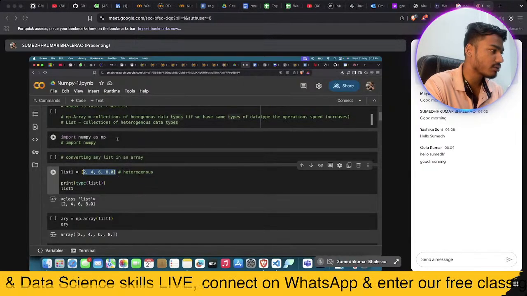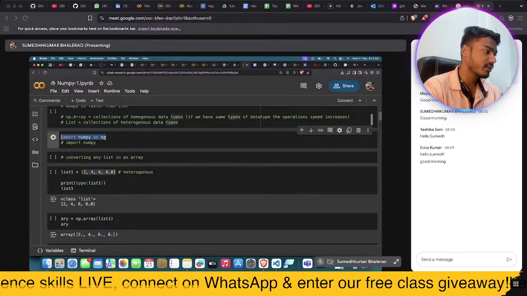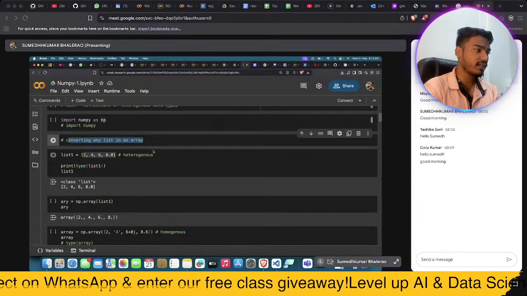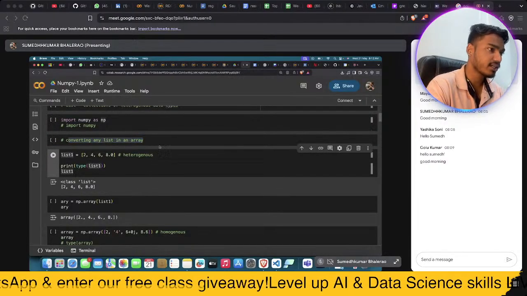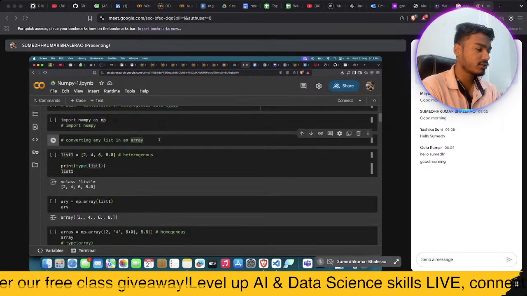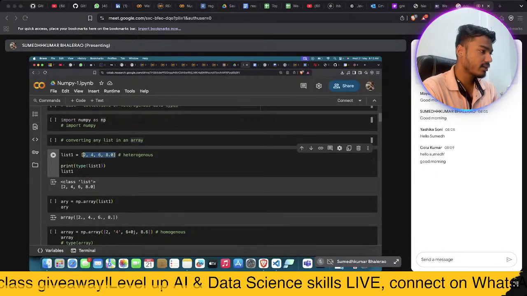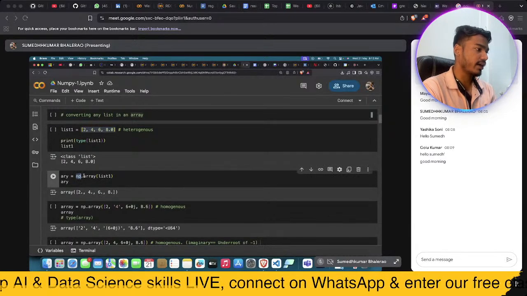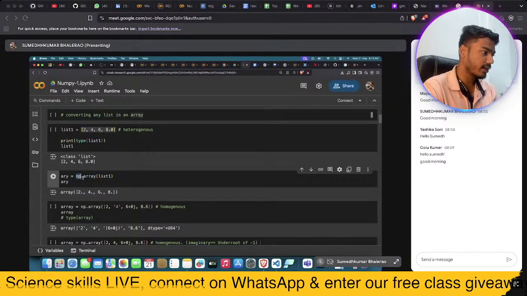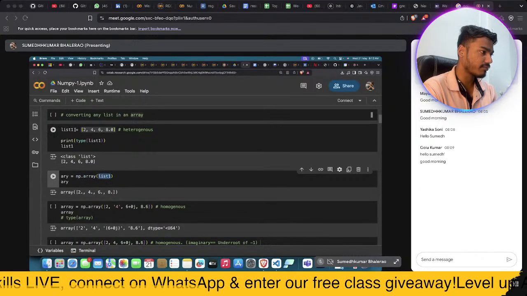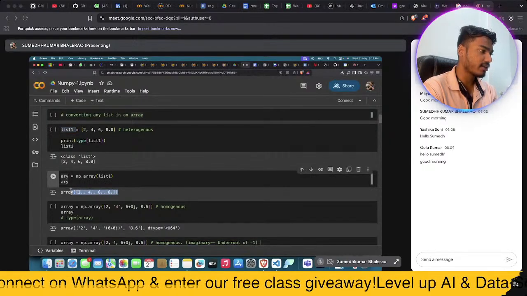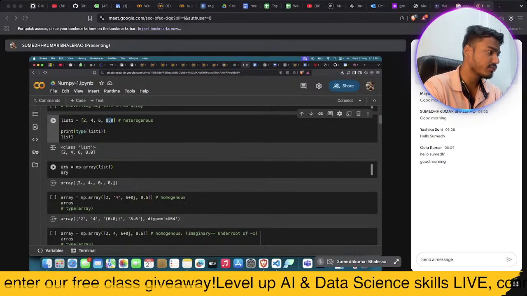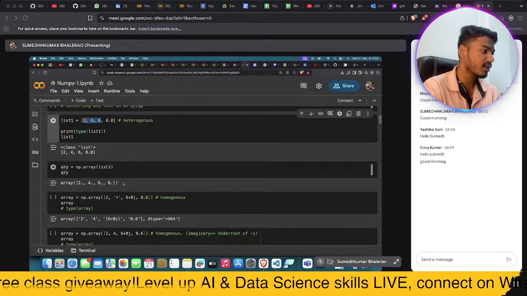We have also seen how to import NumPy: import numpy as np is something typically everyone does. Then we have seen converting any list into an array. So here is a list, and we wanted to convert this list into an array. We say np.array and pass list1, and that gets converted into an array. You can see that since there was a float, everything got changed into a float. Even though these were integers, these now are floats.